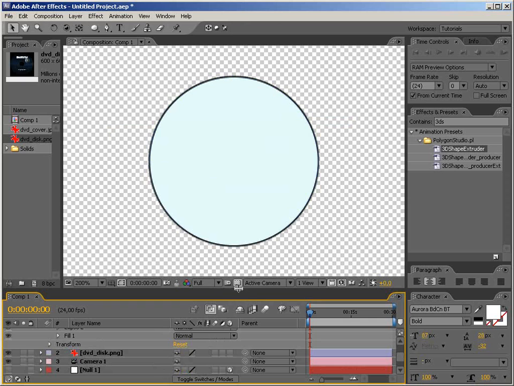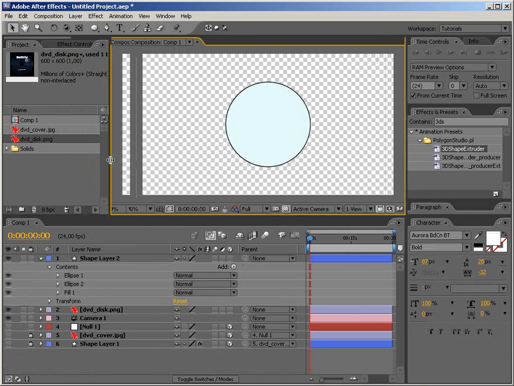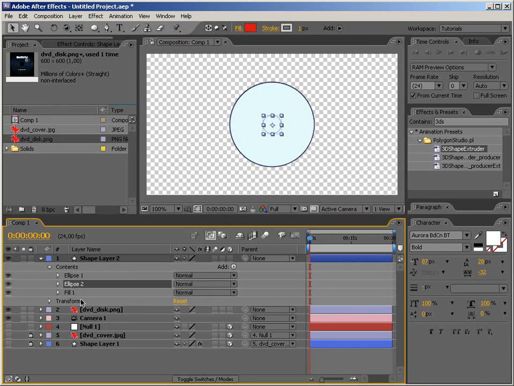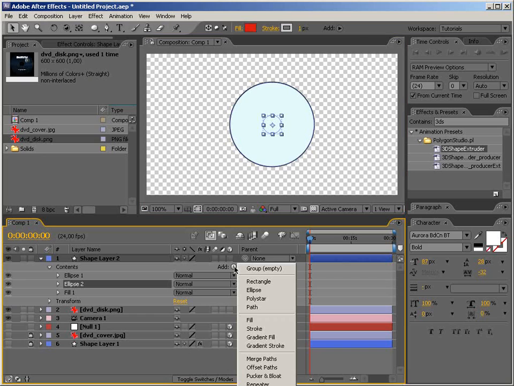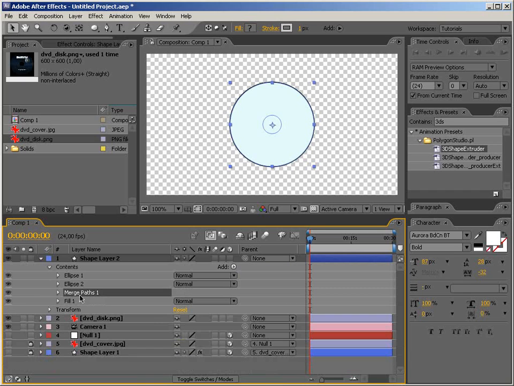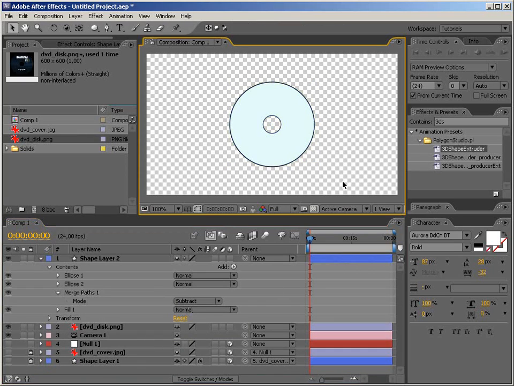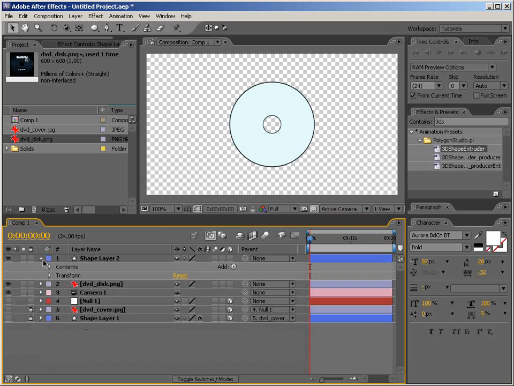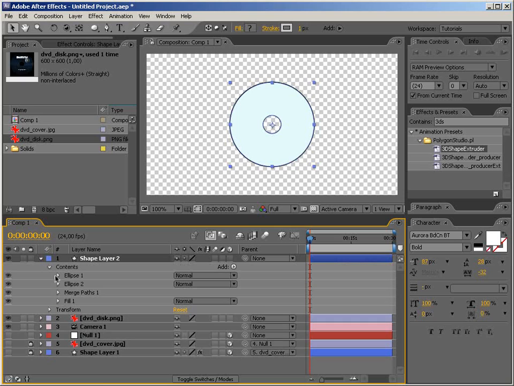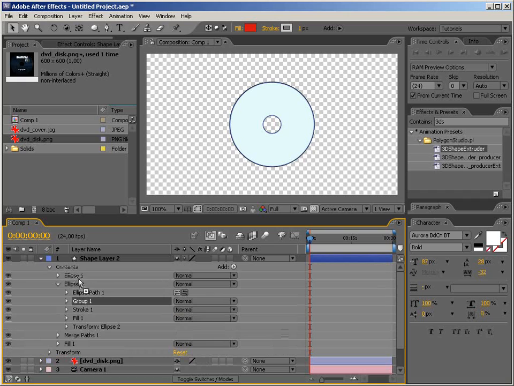But we have an obvious problem in here, right? We can scale it down right now. And the problem is that we want the inner circle to be cut out in the bigger one. So to do that, go to Add, Merge Paths, and let's just set it in here, right above the fill, and we set this to Subtract. And that's it. We have a perfect CD. Very nice. And once again, once this is set up, we can close this into a group like so.